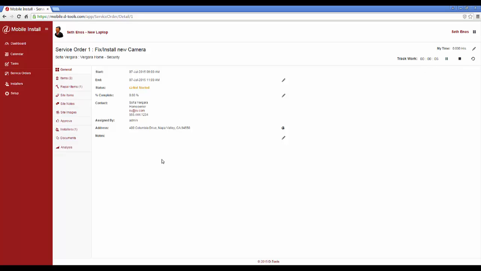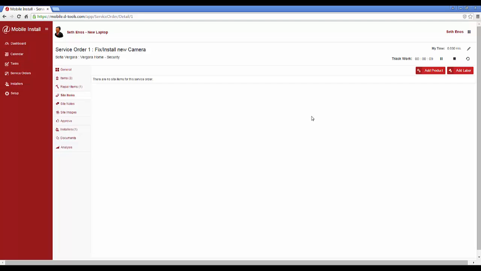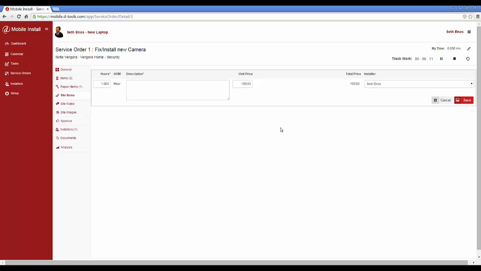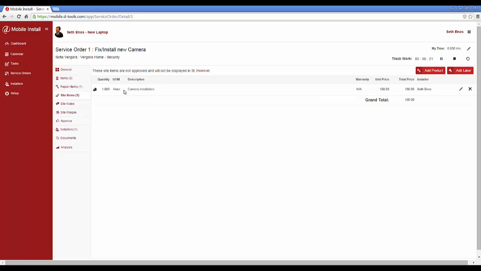And the new features I'll show you in just a second, but first let me go ahead and add a site item here where we're going to add labor, say, to this, an hour of labor, camera installation, 1 hour, you can hit save. So now we have an existing site item.